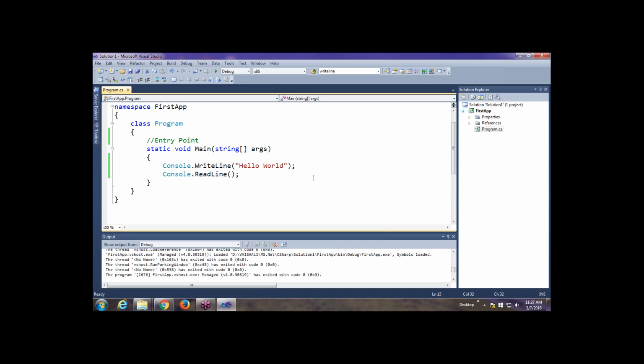So this was the basic introduction of how to use the Visual Studio IDE. And then when you have finished, just save your project. It will be saved under solution 1, and the project name is first app. So let's stop here.